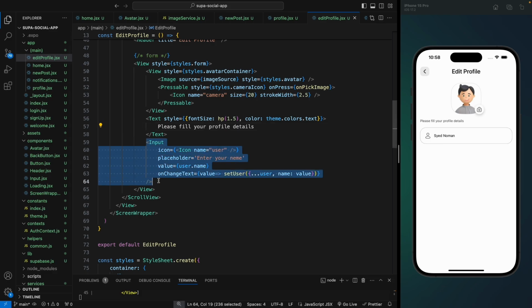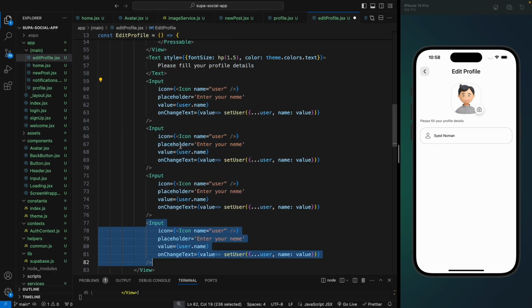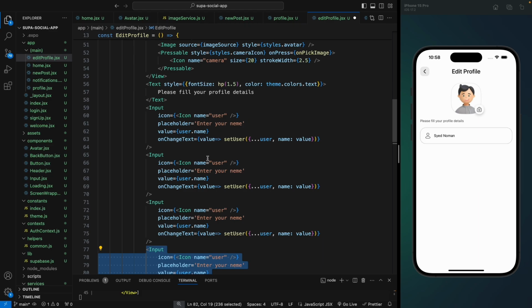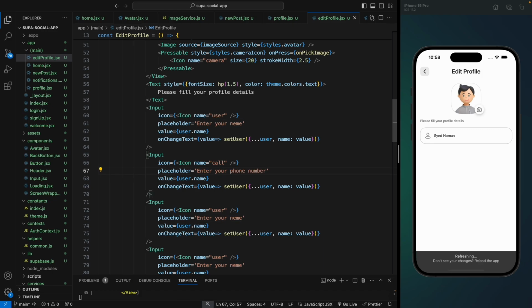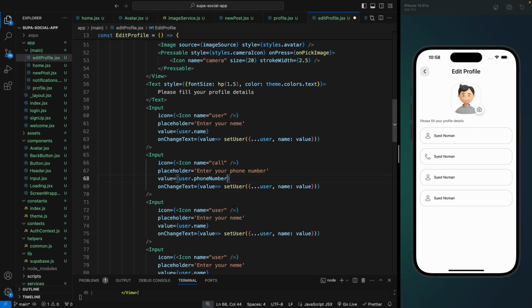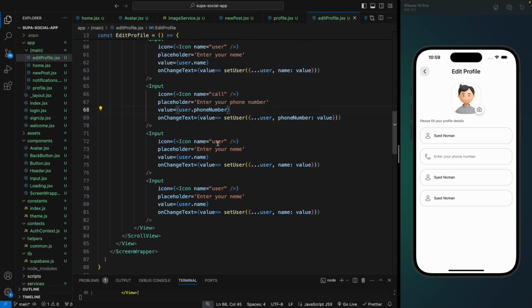So let's just copy this input for the phone number, address, and the bio. So let's change this icon to call, and this placeholder will say enter your phone number. Okay, let's save this, and now you can see all the inputs. So this will be user.phoneNumber, and this will also set the phone number here. And let's save this. Currently we don't have the phone number, so it's showing empty.